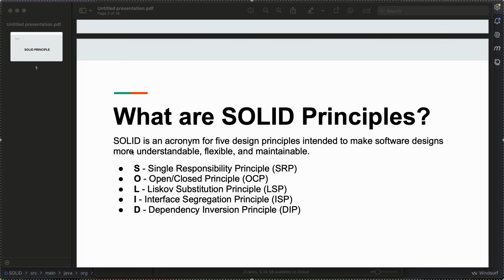In SOLID, what does S stand for? The S stands for the Single Responsibility Principle, which in short form we call SRP. The next letter in SOLID is O. O stands for the Open Closed Principle, which is an acronym for OCP.